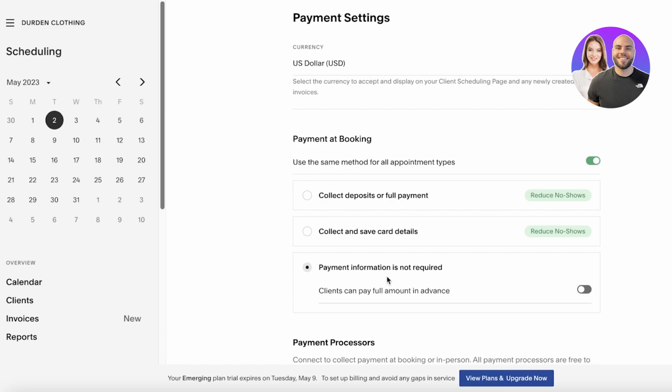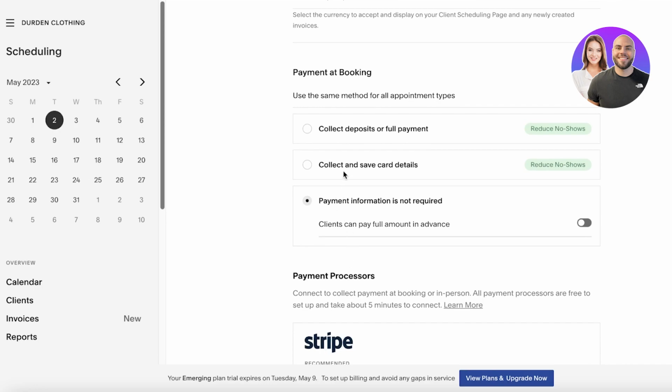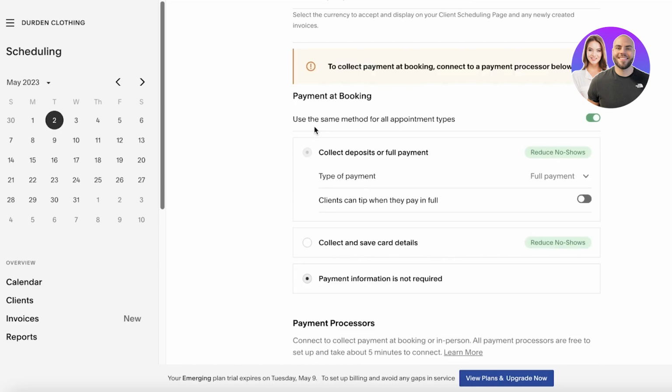So you can choose this, and this will allow your clients to book you even without sending you an advance payment. But if you want to make sure that people are not canceling or no showing, then the first option is recommended. So people are going to put in a deposit. So you can choose whether it's going to be full or just a deposit whenever they are booking.